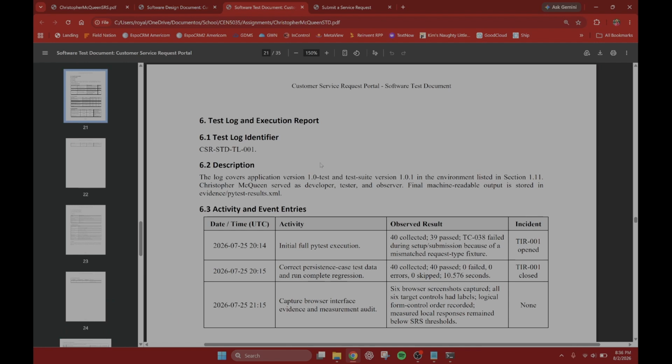The final document is the software test document, prepared using IEEE Standard 829-1998. The plan covered customer intake, authentication, the dashboard and request management workflow, administration and security, performance, and persistence. 40 automated test cases were planned and ultimately passed.